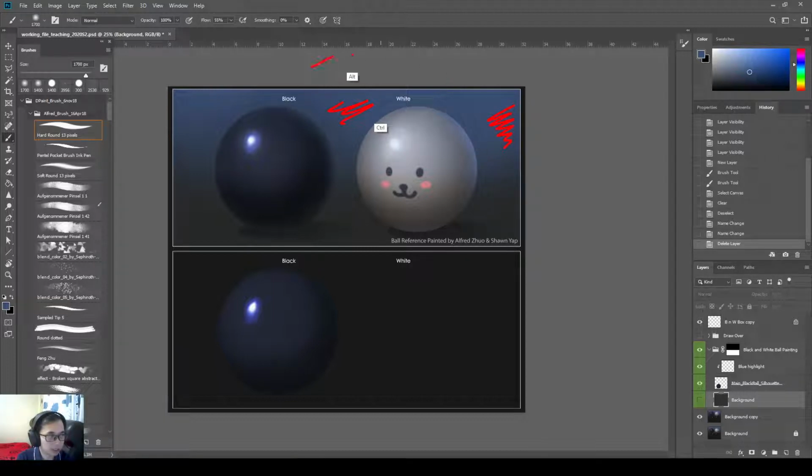So imagine there's a blue light coming from the top. That's what's happening here. Below my black ball layer, I'll create a new layer, and then I'll color pick this blue color from the background, use the first brush, and then use shift and left bracket to soften it.